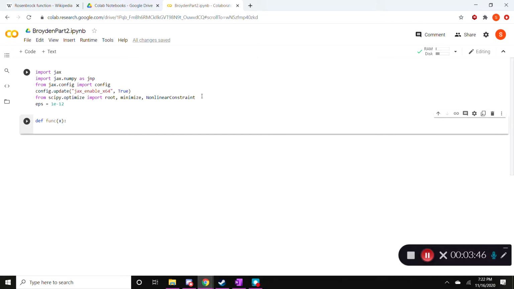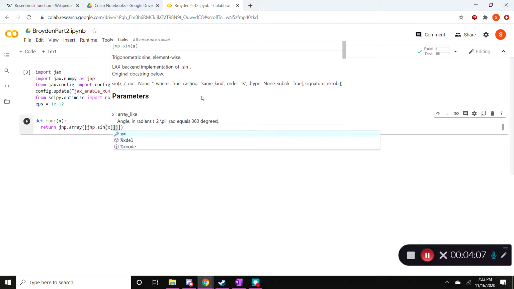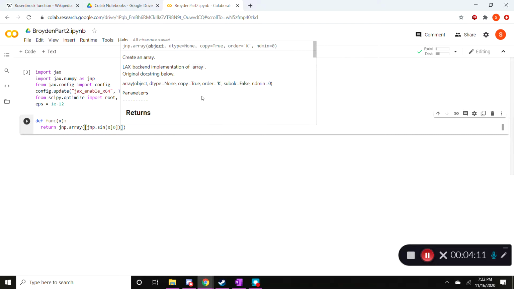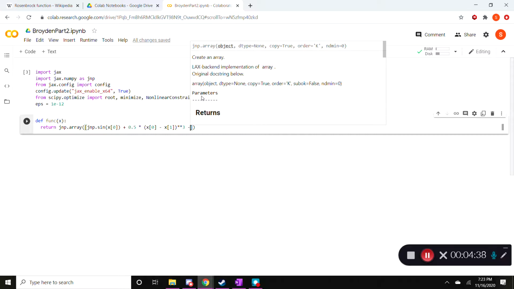So let's define a function. What do we want? We want to return an array of numbers, so get the JAX NumPy array. Then, to help define our function, let's go with the jnp.sin of x0 plus 0.5 times (x previous minus x1) inside the parentheses, and we want to cube it, and the whole thing minus 1.